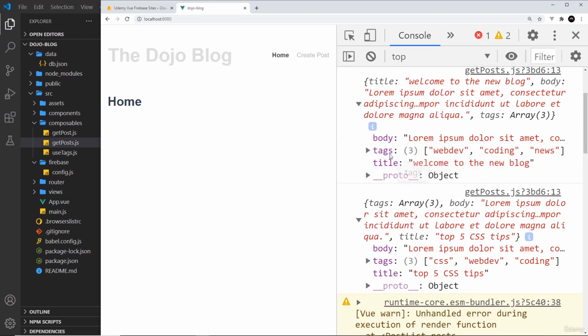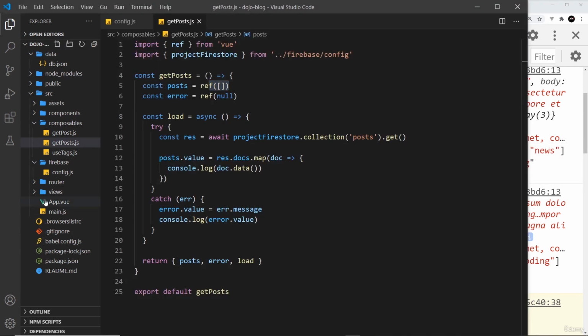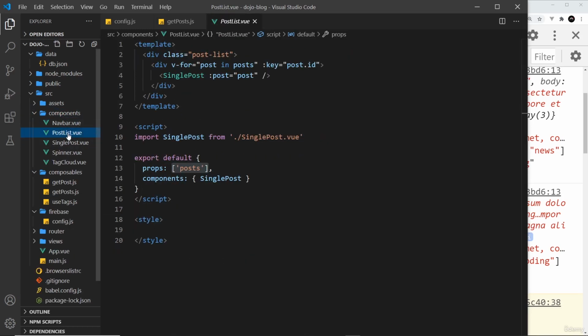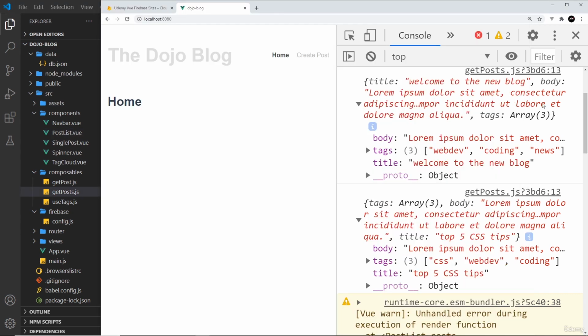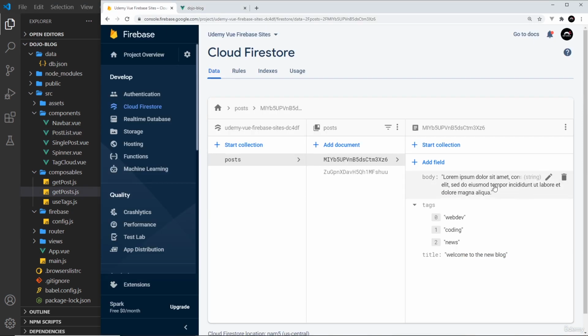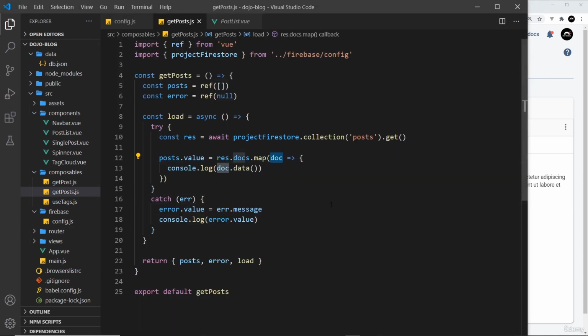Now, there's one problem with this. There's no ID property inside this thing right here, and we use the ID when we output the posts. If we go to the components and go to post list, we can see the key is the post ID. So we need the ID property on each post, but it's not there inside the document. It's not in the document, but it's on the document. And remember, before I said we can access the ID of each document as well using the ID property. So on each item that we return here, we want all of the data, but also the document ID.